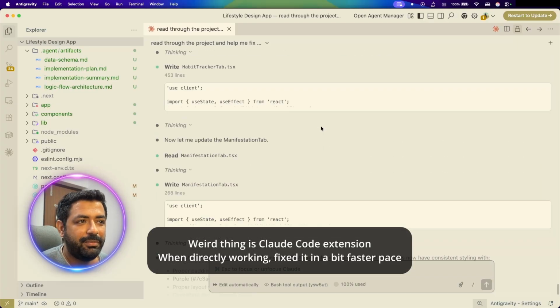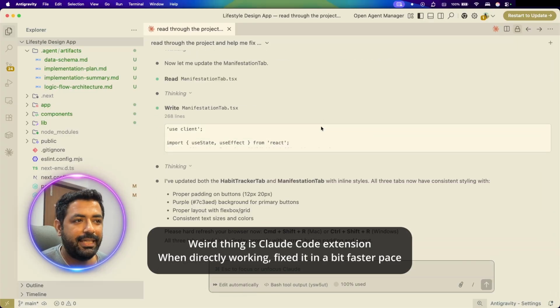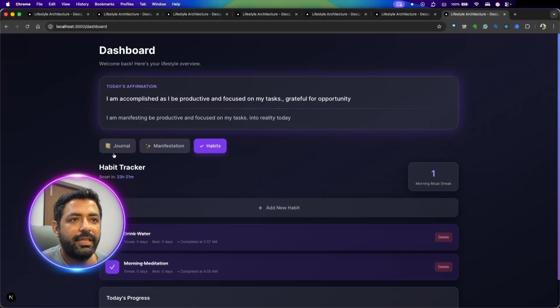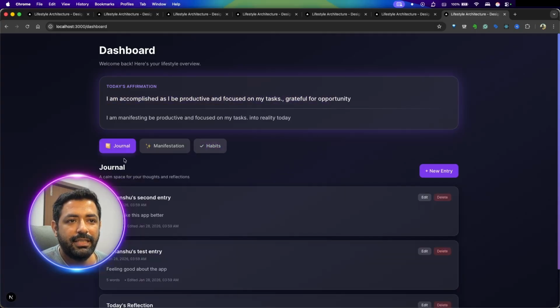So now after some tinkering back and forth with Claude, it was able to solve the hydration problem and also the padding and buttons related problem on the dashboard page and the various tabs, 3 tabs. So let's go to the browser now where I will show how it is working out. So now we can see dashboard is properly loading in center manner, and then there is an affirmation also coming, and we can see journal entries.